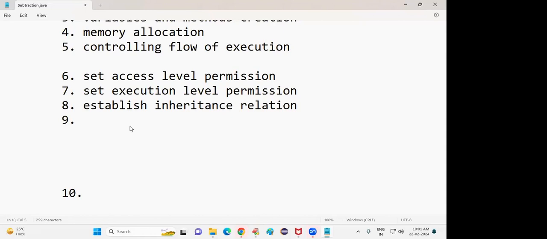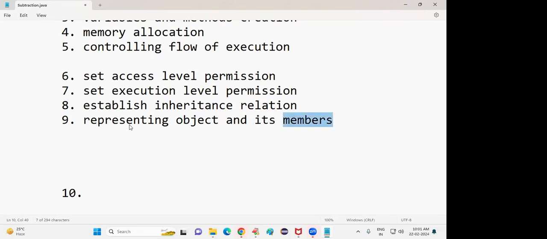Once I create parent-child relation, in a parent class, I created variables and methods. In a child class also, I created variables and methods. I have to show the difference between parent object members and child object members. For that also, I need some keywords, right? Representing object. What object is it? Parent type, child type, and its members, parent type members, child type members.